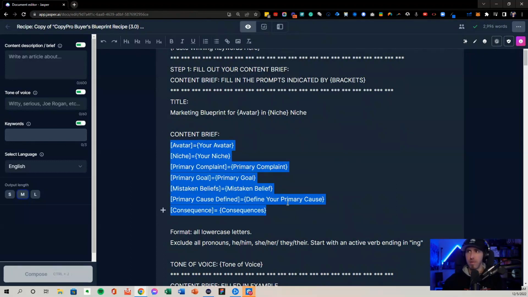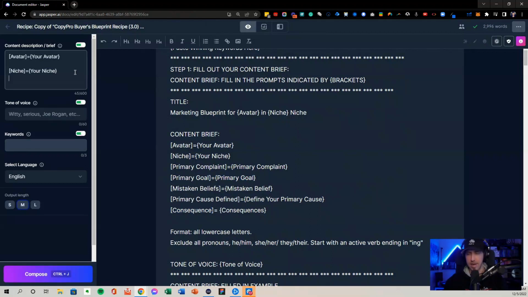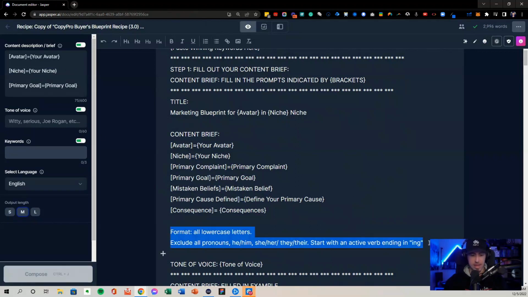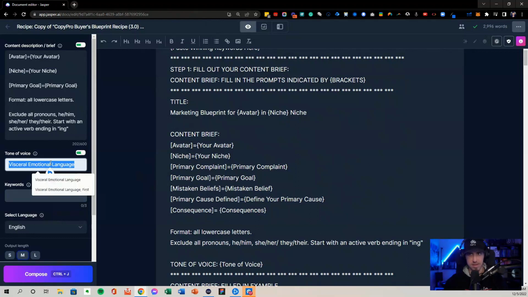But first, inside of this content brief, you see an avatar, a niche, and a primary complaint, primary goals, mistaken beliefs, primary cause defined, and consequences. These are all things that we're going to end up filling in down the path, and they don't all need to be inside of your content brief at one point. But what we do want to start with is just three simple variables. And I want to make sure that this bit right here is also set up inside of my content brief, because it just helps with the formatting of how Jasper outputs these things.